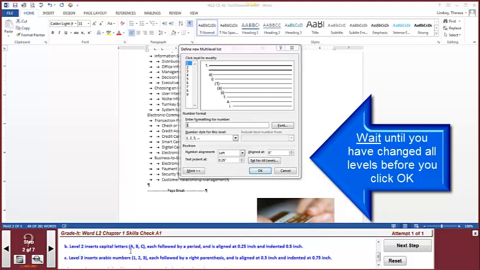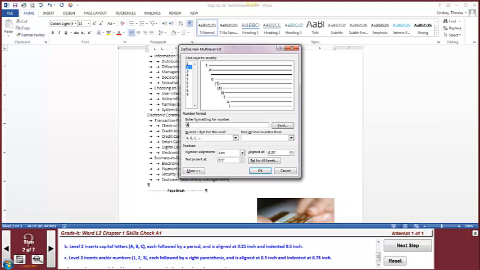Alright, so let me go down and look at my next step. Level 2, insert capital letters A, B, C followed by a period, and then we also have the alignment information there. So I'm going to click on level 2, and then I'm going to change this to ABC, and then I'm going to replace that closing parenthesis with a period. Alright, and it is aligned here at 0.25 inch and is indented at 0.5 inch.